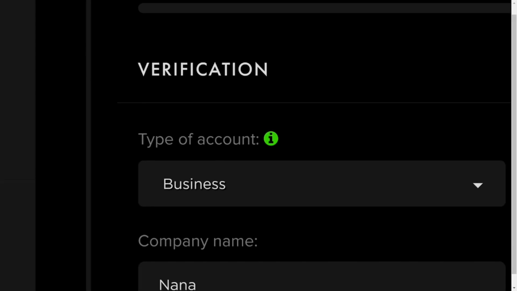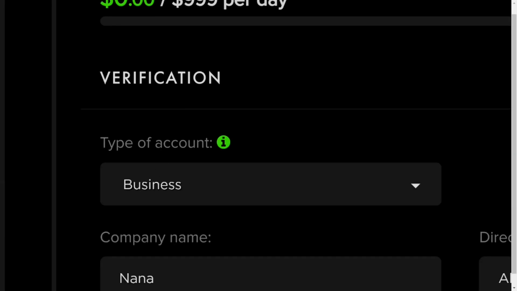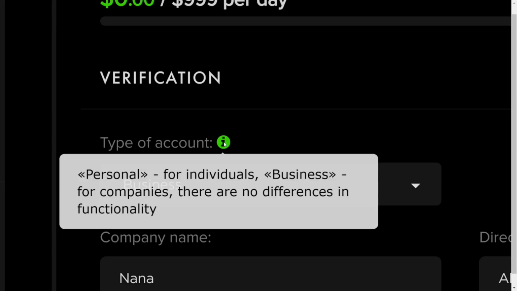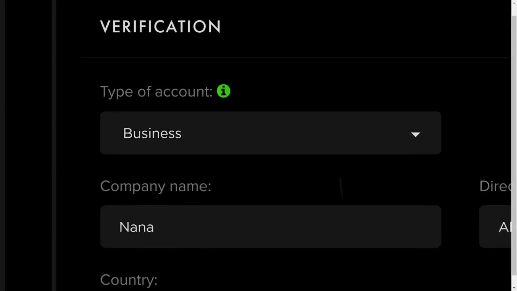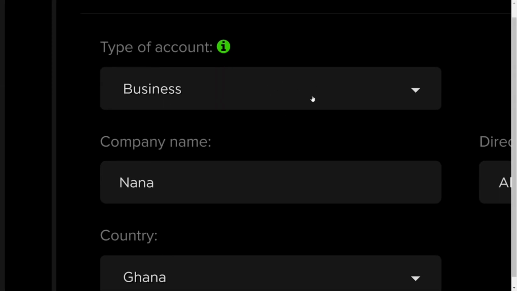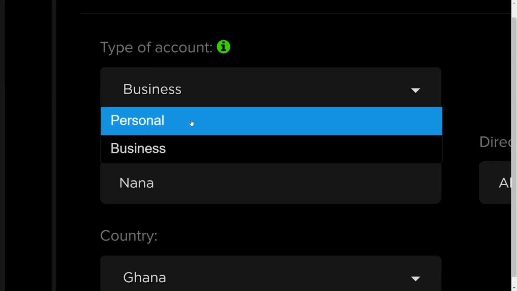All that you have to do is to just come to the verification, and where we have the type of account, just put the mouse on it, and then you see that for personal it is for individuals, and for business it is for companies, but there is no difference between the functionality. They are the same. Okay, so if you are creating it for only you, just select personal, but if you are creating it for a business and then you have a document, just select business. Okay, so just come here and then choose the type that you prefer.